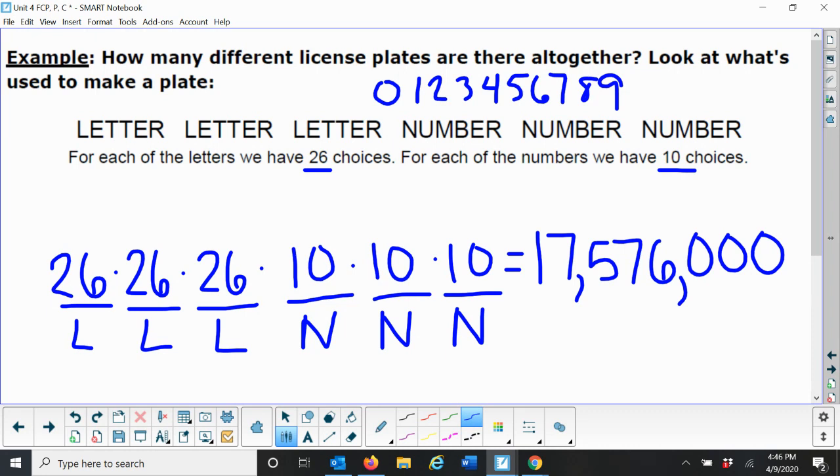But again, the fundamental counting principle still applies because no matter what we pick for our first letter here, it does not change our choices for the second or even the third one. We still have the same 26 options. And the numbers are following in the same way. It doesn't matter what number we pick for the first one, we still have 10 choices for each of the following ones. And again, we end up with over 17 million choices, 17,576,000 choices here.